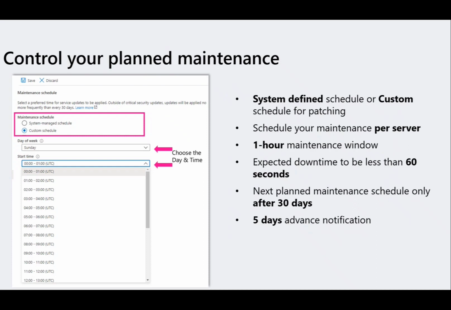So in this case, you have an ability to do a custom schedule, go away from that system-defined schedule, and pick a day of the week and the start time and schedule your maintenance per server. It's about a 1 hour maintenance window. Expected downtime is less, about 60 seconds. In the worst case, sometimes we have to reboot a VM if it's a Linux patch or something in that nature. We do this maintenance about every 30 days. You still get the 5-day advance notification, just like you get with the system managed schedule. But that gives you a lot more control over your maintenance.